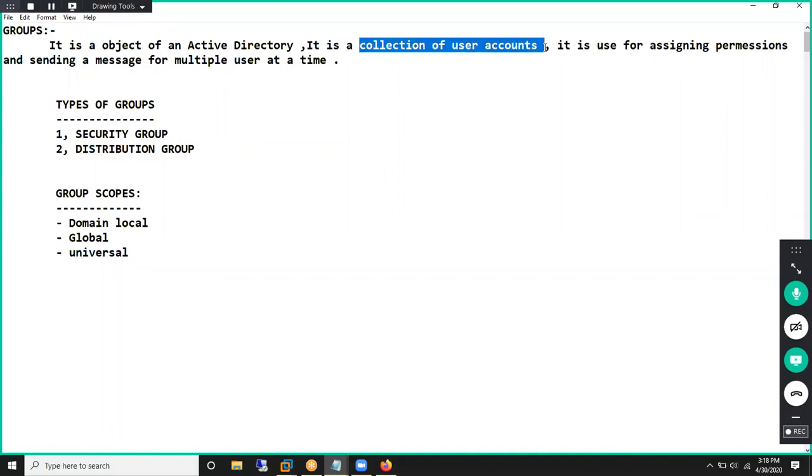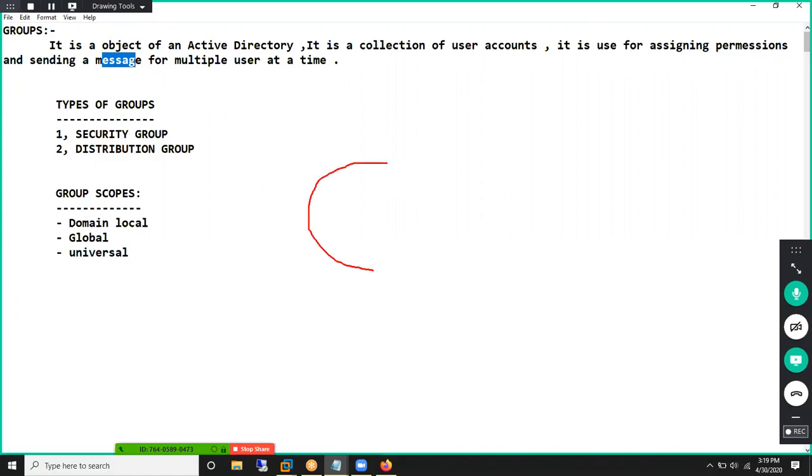A group is nothing but a collection. In a group, we can add somebody. When you create a group, you have to remember that we use groups for two reasons. The first reason is assigning permission, and the second is sending a message to multiple users at a time. That means I create a group, and in that group I add some users, let's say 200 users.